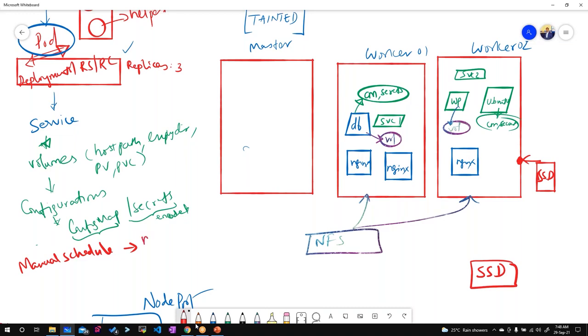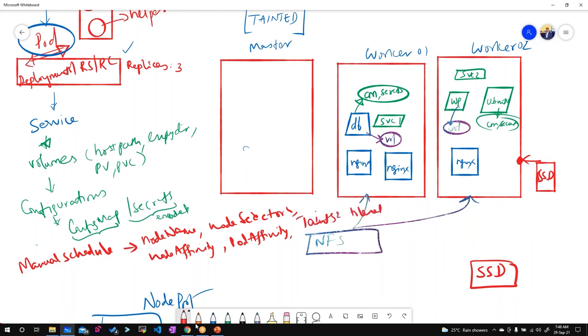There are multiple ways. There is a way known as node name. There are node selectors, node affinity, and anti affinity. Similarly, we have pod affinity and anti affinity. We have taints and tolerations. So there are multiple ways of achieving this. Understood? So now I can manually schedule it.